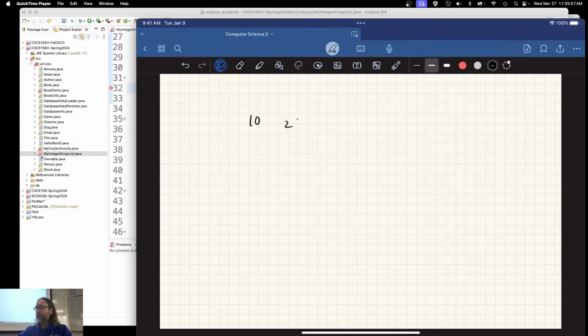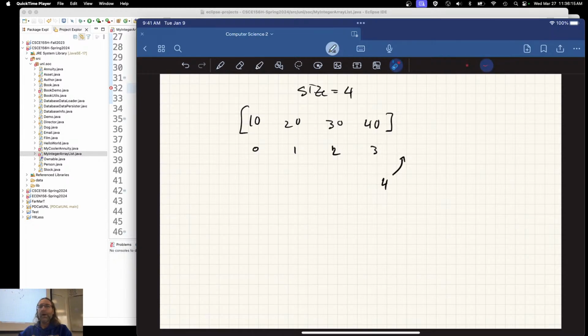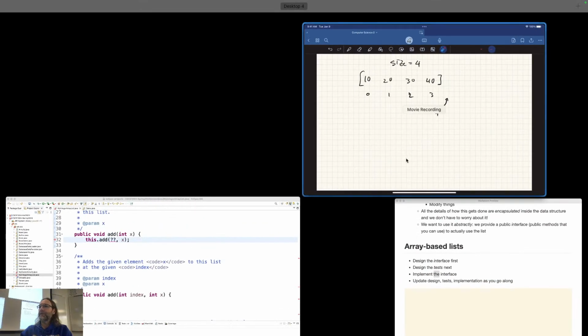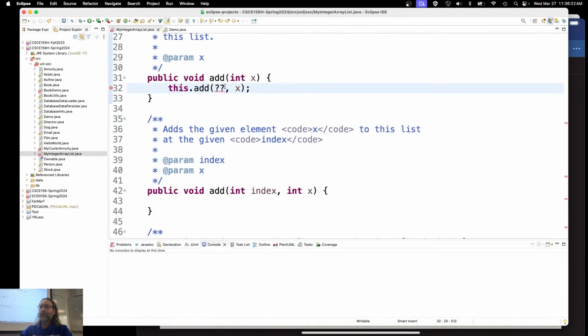10, 20, 30, and 40. Suppose my list looked like that. What's the size of this list? 4. Adding it to the end, indices 0, 1, 2, and 3. Adding it to the end would be adding it at index 4. So in other words, add it where? In general? At the size. So this dot size.